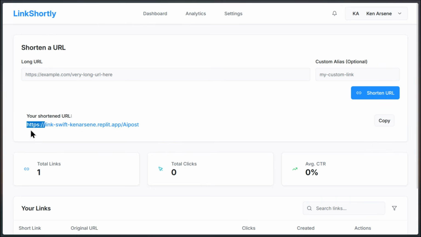Now, one thing you'll notice is that the link is still a little bit long. That's because it's currently running on a Replit subdomain. Once I attach my own custom domain, the shortened links will look much cleaner and shorter. Still, even on the Replit subdomain, the functionality is excellent.